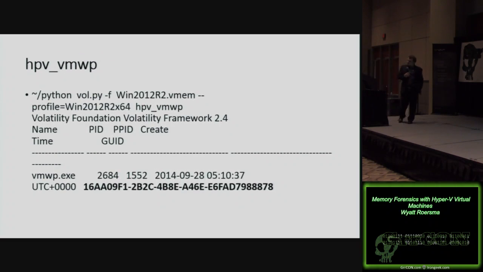Anyways, the second plugin I developed is the HPV plugin. This is basically designed for the virtual machine worker process. This will tell you every virtual machine that's running on the host server that you took the memory dump from, the root partition. It will tell you the PID, the parent process ID, the create time, so basically when that virtual machine was started, and it'll also tell you the GUID, so you know what process is running what virtual machine.